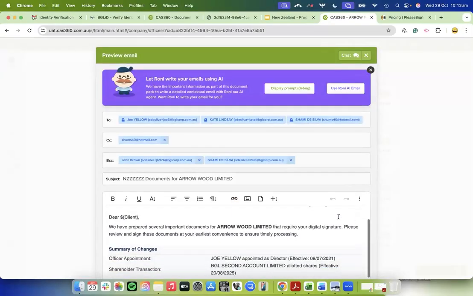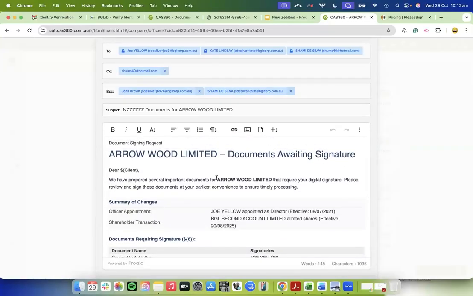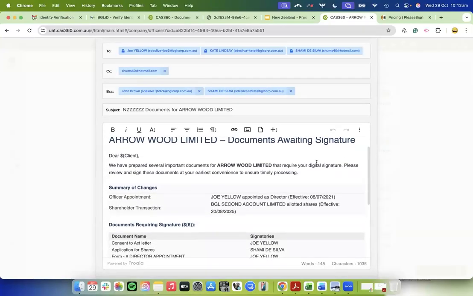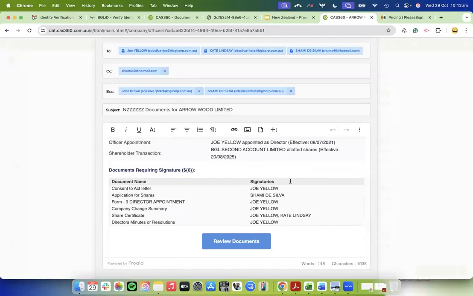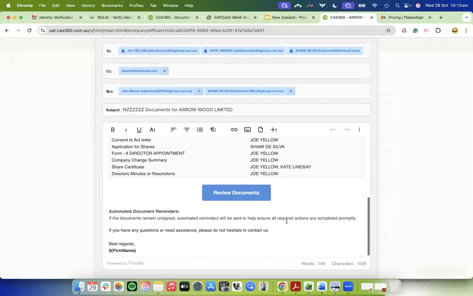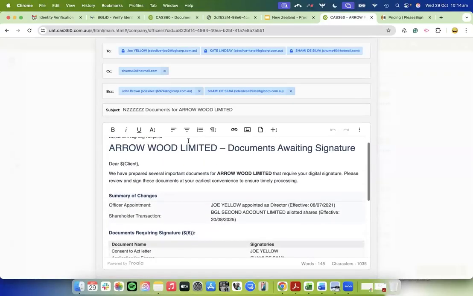So here we go. This is sort of a quick example of what it can look like. So it says, for Arrowwood Limited, these are the documents that are waiting signature. It gives you a summary of the changes, the documents, and who should be the signatories of the documents. So a nice email that's created by Ronnie. And of course, you can customize it further as well by using the formatting options at the top.